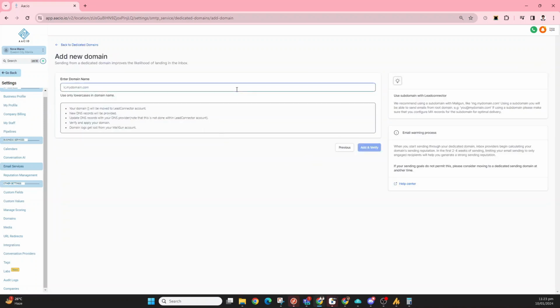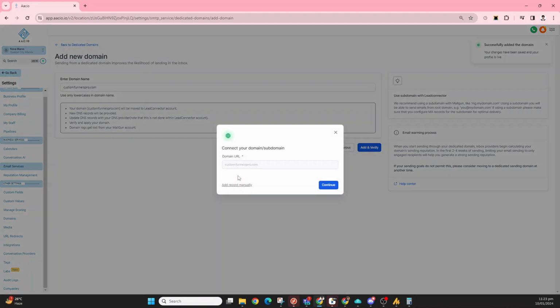This is where the knowledge I shared with you about the DNS records will come in handy. So enter your domain. Remember, in this part we are trying to set up customfunnelspro.com as part of our email services. Custom Funnels Pro. Okay, so what we're going to do: add and verify, continue. Customfunnelspro.com.